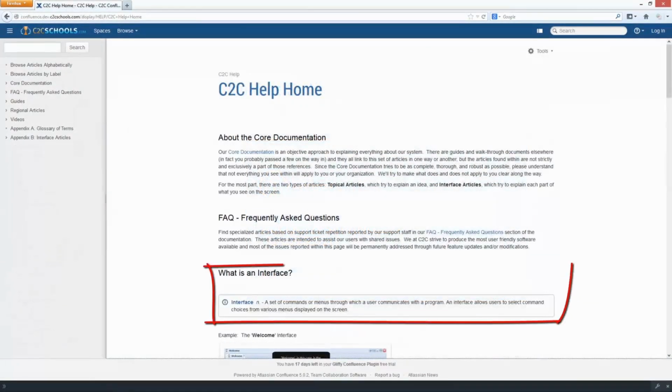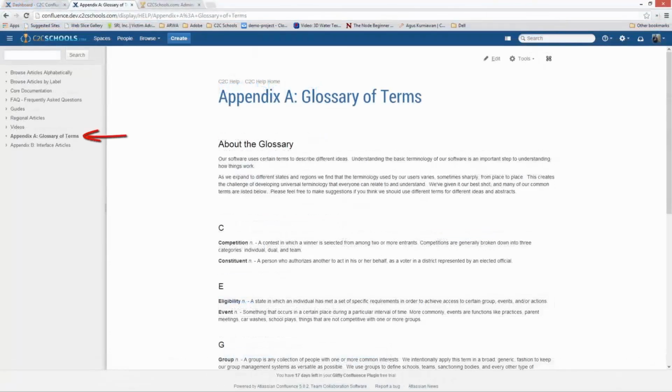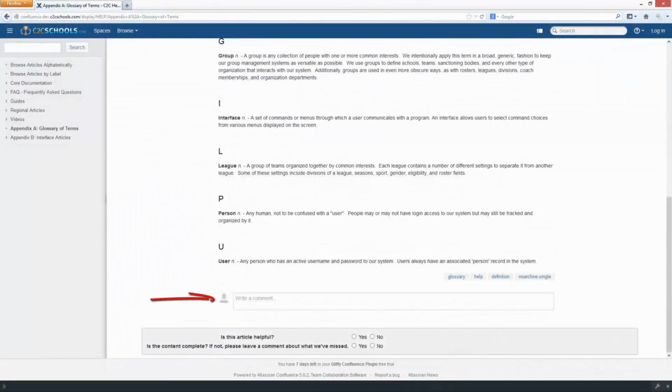Our software uses certain terms to describe different ideas. Understanding the basic terminology of our software is an important step to understanding how things work. As we expand into different states and regions, we find that the terminology used by our users varies from place to place. This creates the challenge of developing universal terminology that everyone can relate to and understand. This appendix was created to list terms and definitions and the way we use them in our software and documentation. Please feel free to make suggestions if you think we should use different terms for different ideas and abstracts.